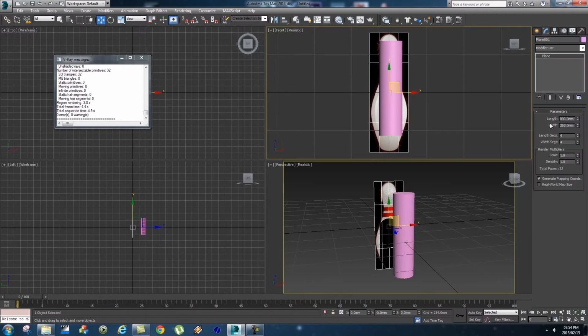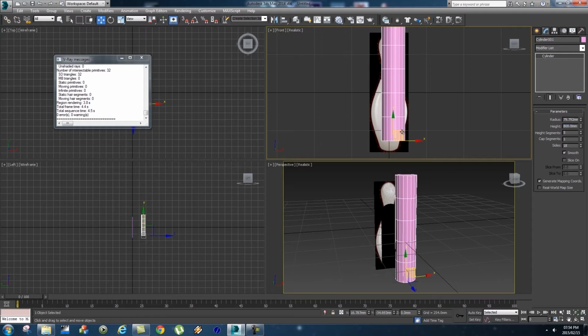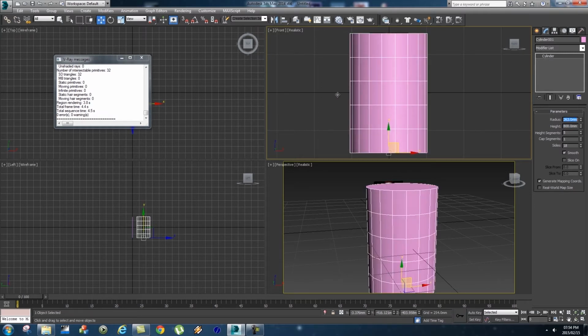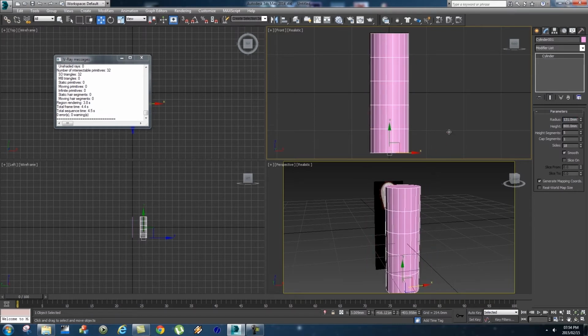If we go to the plane properties, you'll see that it's 263 and 800. So let's start with the height for our cylinder. Let's set the height to 800. Then for the radius, which is a bit tricky, if we set the radius to 263, you'll see that it's way too big because the radius is from the center to the outside. So we need to halve that, which is 131 if I'm correct. And then it should be exactly the same width.